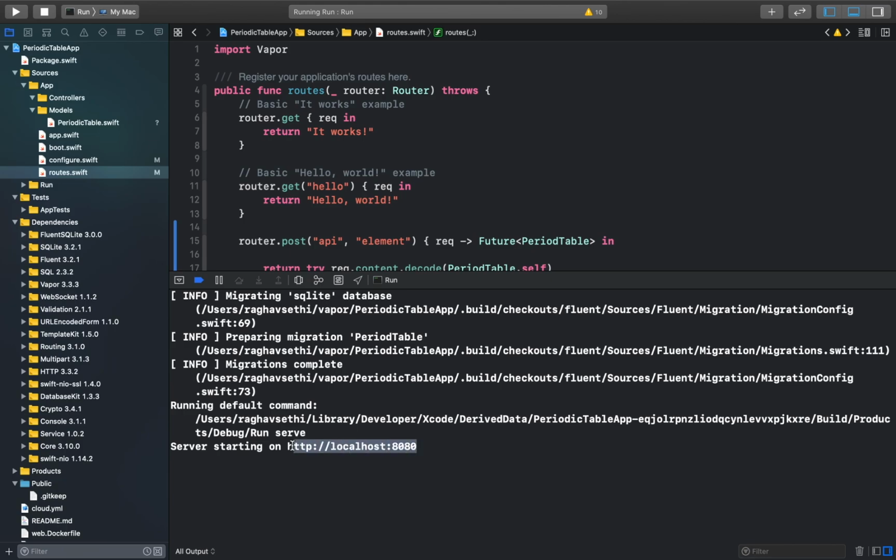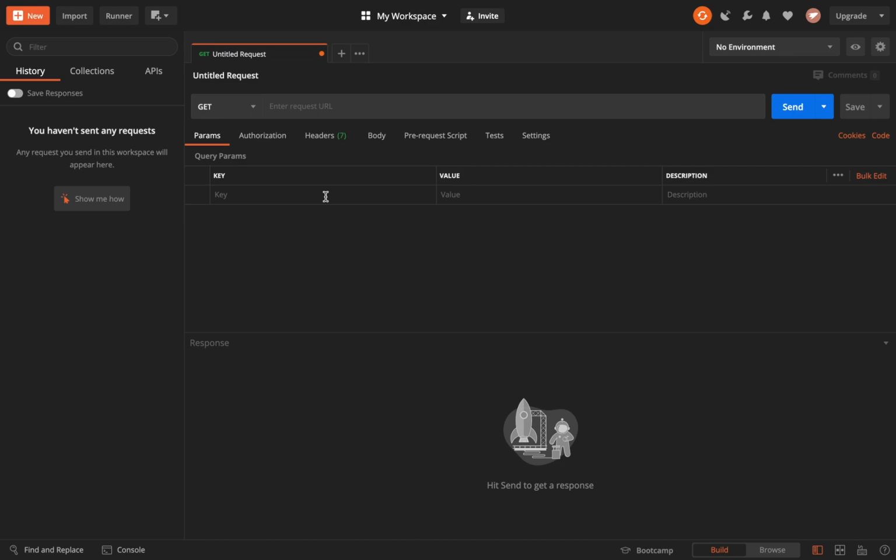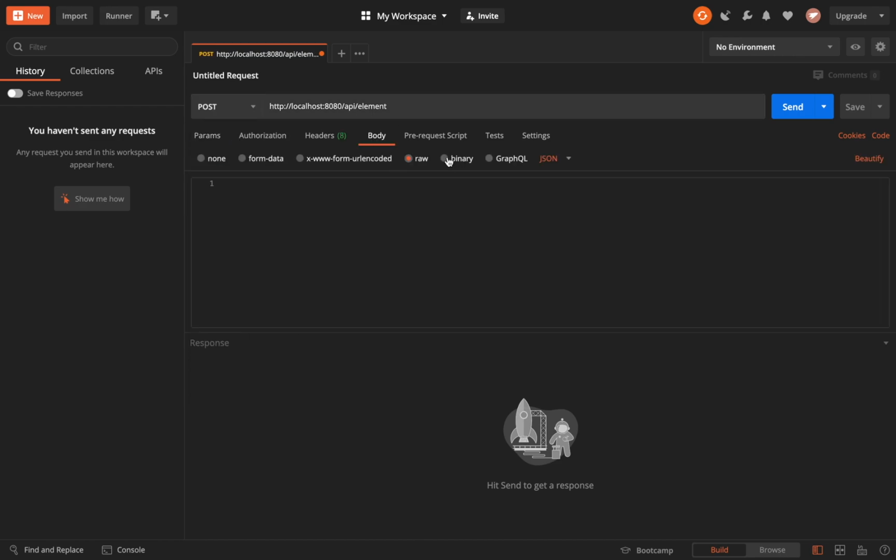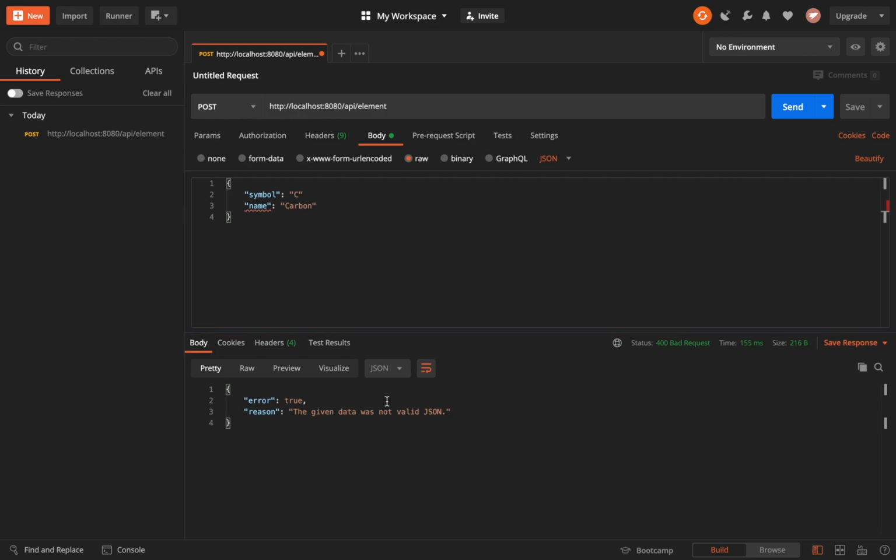We can just copy this URL, open up Postman, and we can test this out in Postman. So I'll paste the URL here, add our endpoint to this, which is api/element. Set this as a post request, and we'll add our parameters in the body. And we can send this request. Great. Now, this object has been created in our database. We can stop the server here.